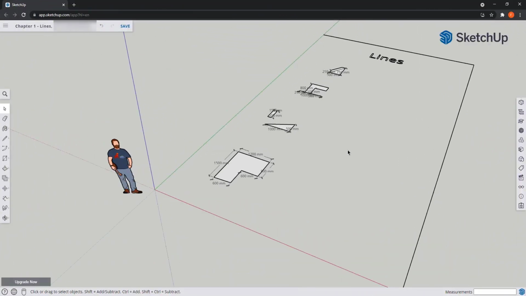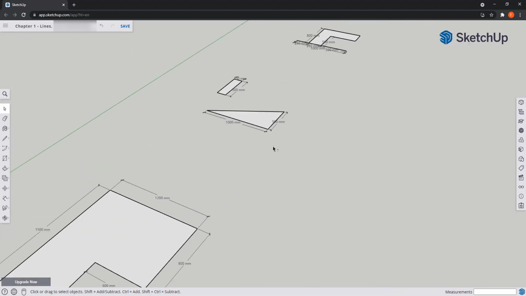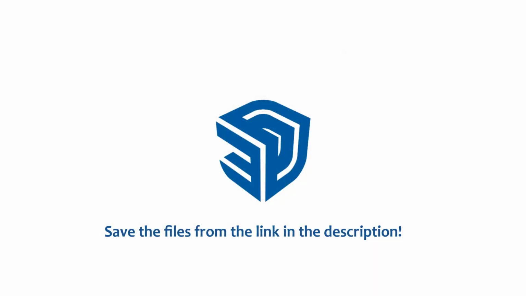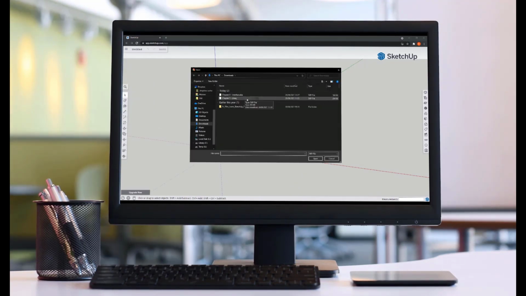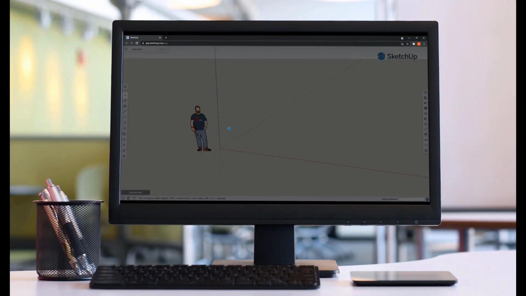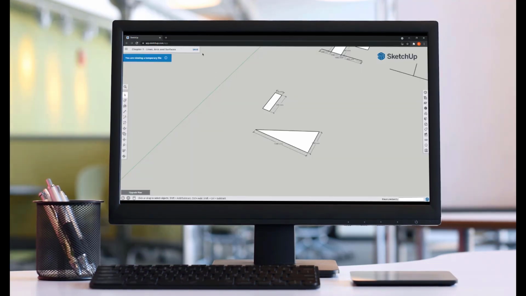Okay, now I recommend you to start practicing drawing lines, and for that I have prepared these exercises that you can get from the link in the description of the video. So pause the video right now, save the files in a folder in your computer, then in the SketchUp application, go to Open, My Device, search for the file, this time is the chapter 1, open it, and finally save it in your projects.